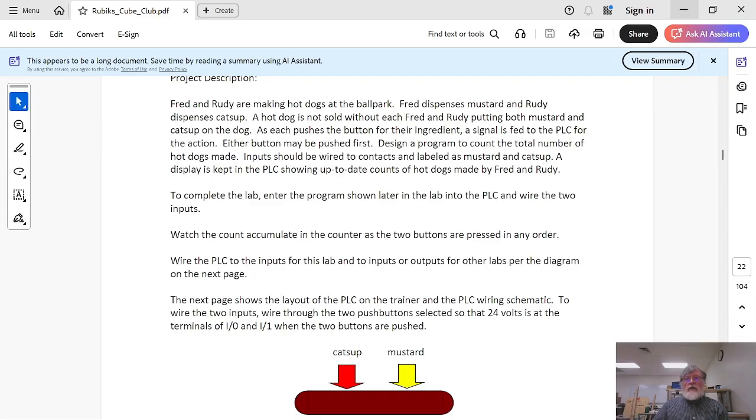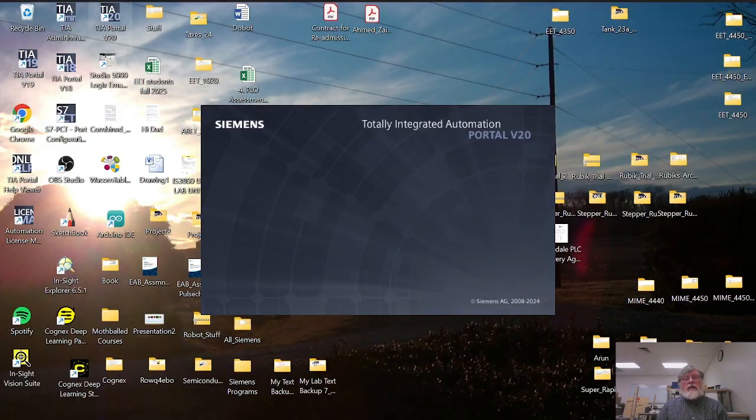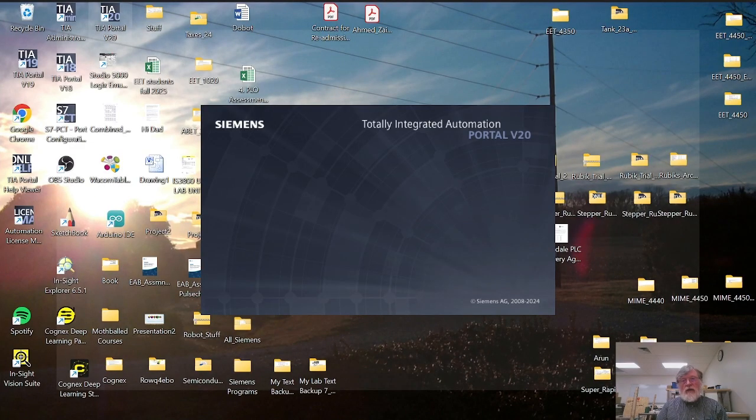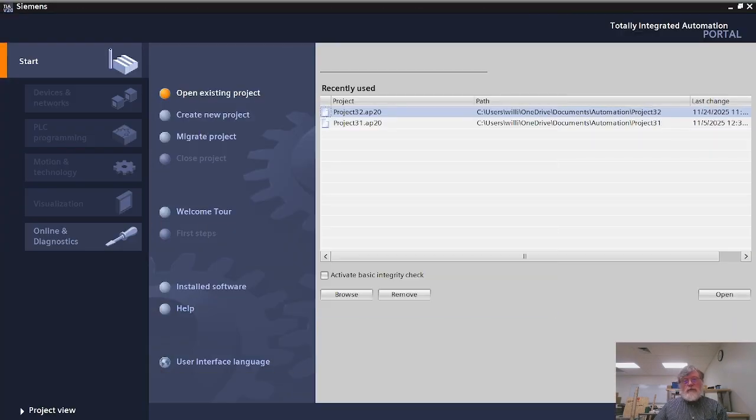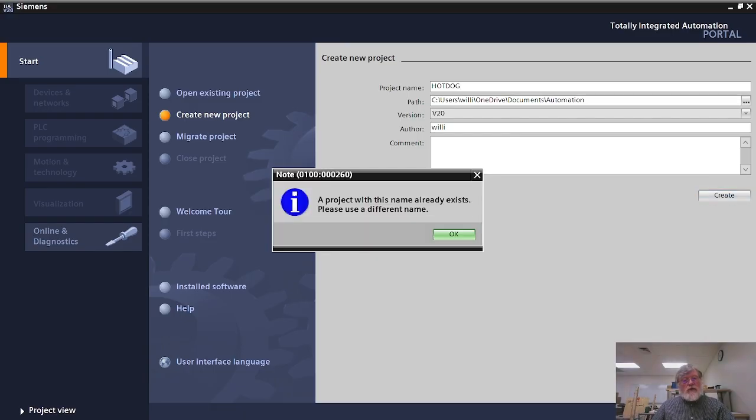So that's how we're going to accomplish this. So let's get started. And I'm going to go to my TIA portal software version 20. I'm going to click on that, and then we're going to get started. So I'm going to create a project, and this project, we'll call it Hotdog, real inventive title. And say we're going to create a new project. We're going to call it Hotdog, right? And we're going to click over here on create, and we're off to the races.